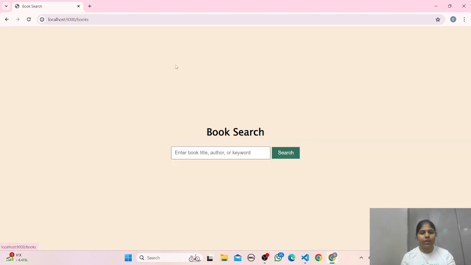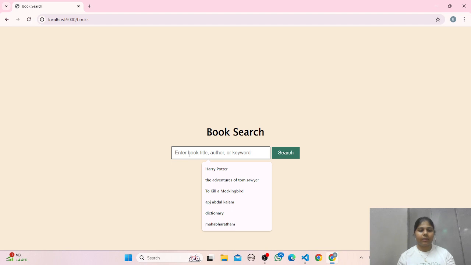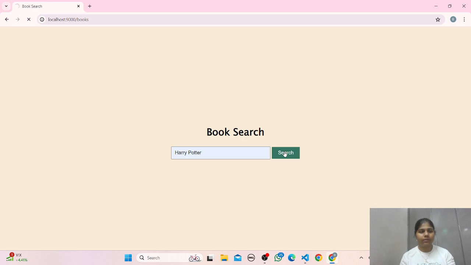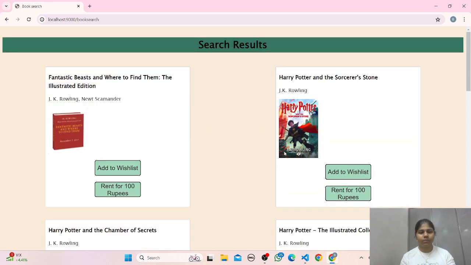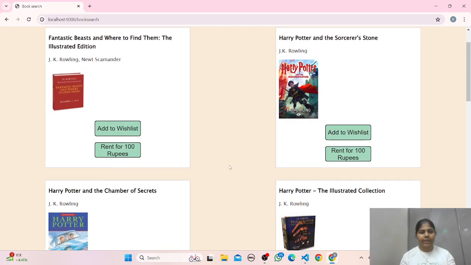If you want to search for a book, that means for suppose you are searching for a book Harry Potter, search for it. Then see, these are the Harry Potter books.